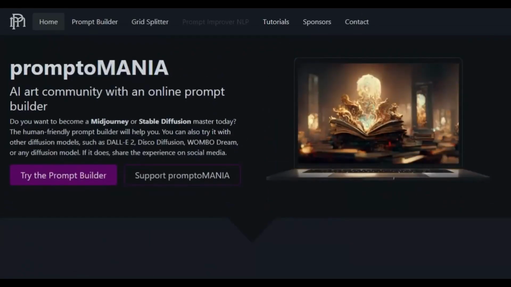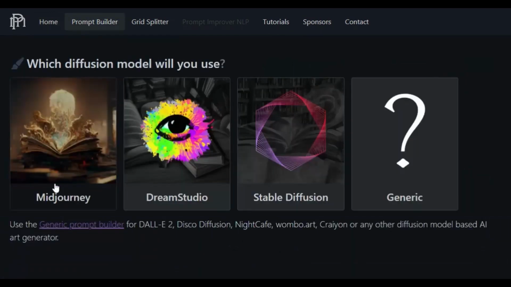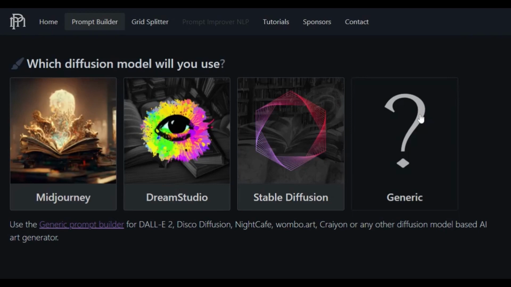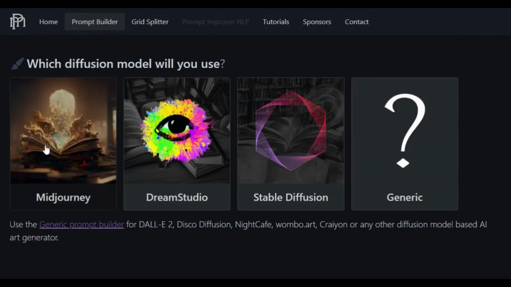So yeah, let's go right now to where we need to go, which is try the prompt builder. Okay, you can go by here or clicking up here. Yeah, so here I'm gonna choose MidJourney, but as I told you, you can work it with Dream Studio, Stable Diffusion, and for other stuff like DALL-E 2, Disco Diffusion, Night Cafe, One More Art. Well, and you go with generic. So I'm gonna start with MidJourney right now.